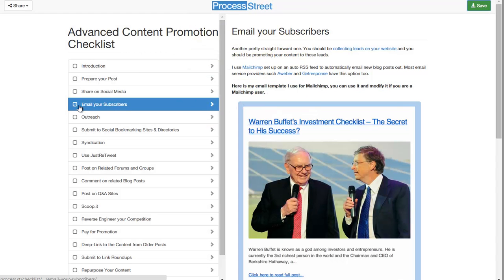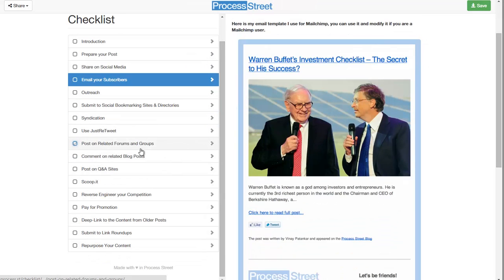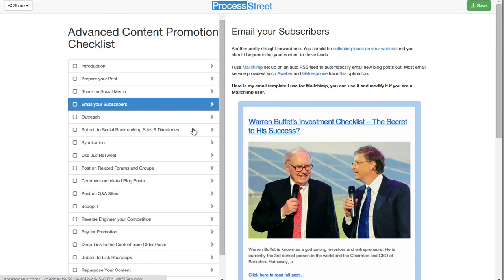And this same pop-up will also come up if they try to check one of the items as well. So if you send this to someone and they want to actually use it, they can easily come in and save it into their Process Street account.